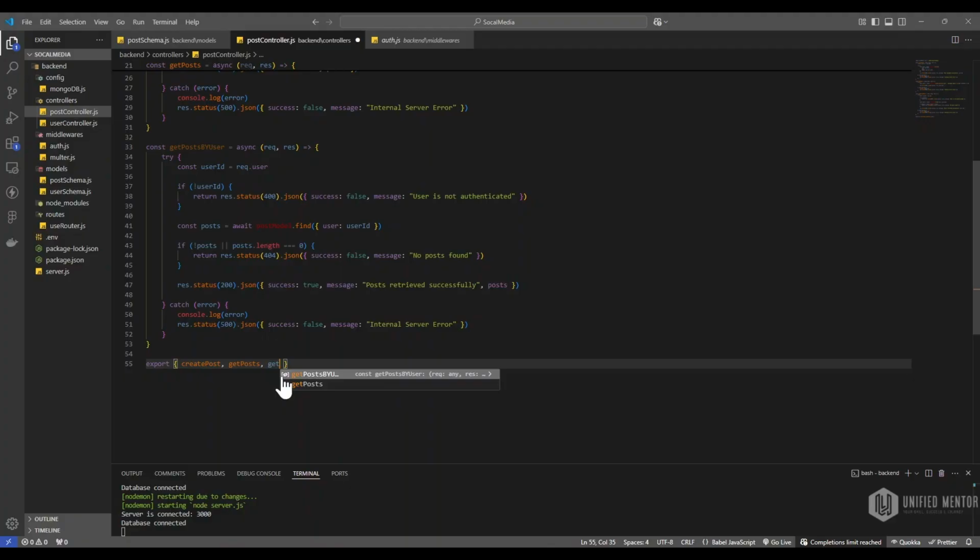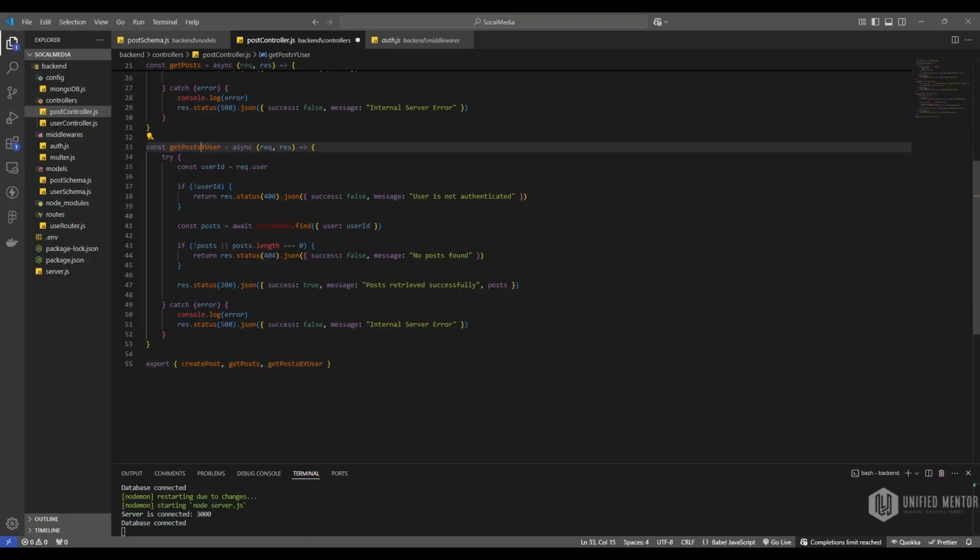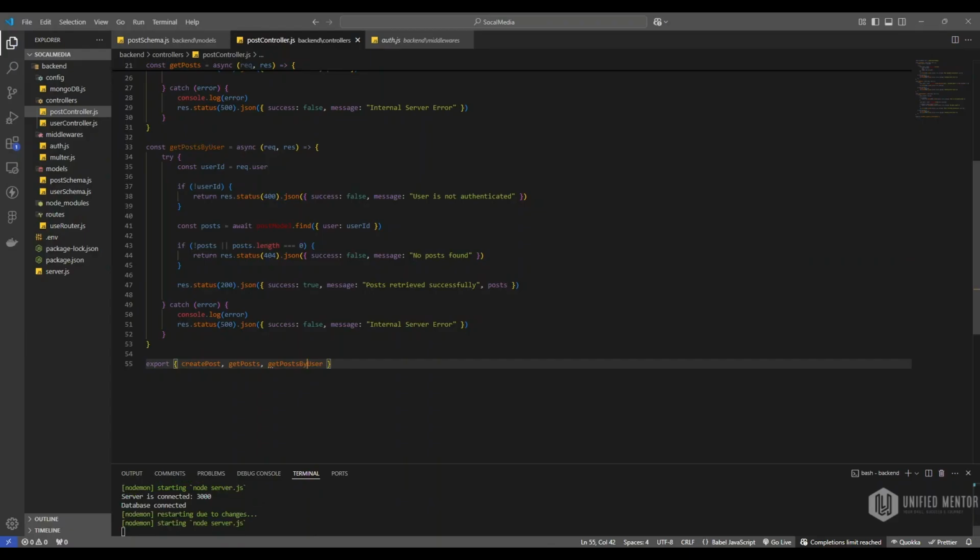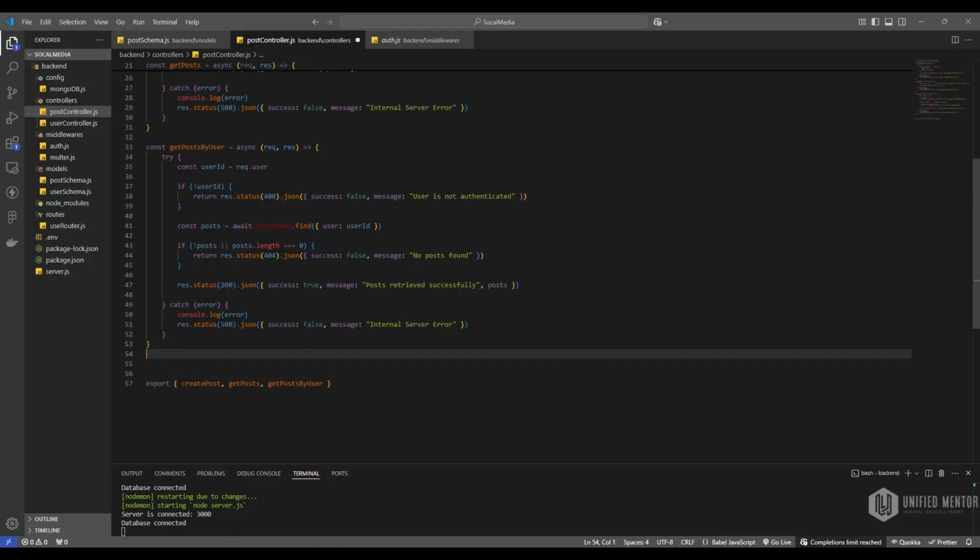Export this one as well. Get post by user, just make the y small, so it should be in camel case. JavaScript should always be in camel case. Get post by user. Okay, after that, what should we do as the next step?